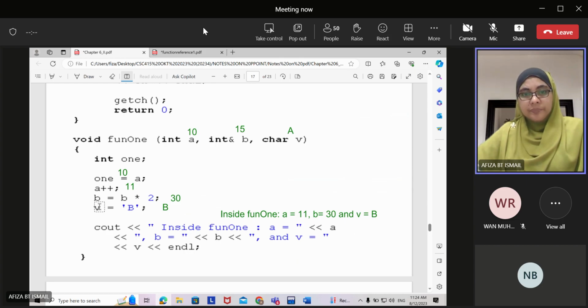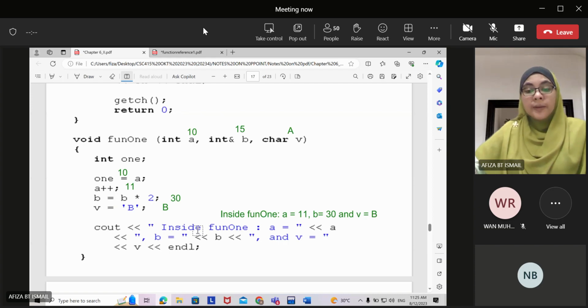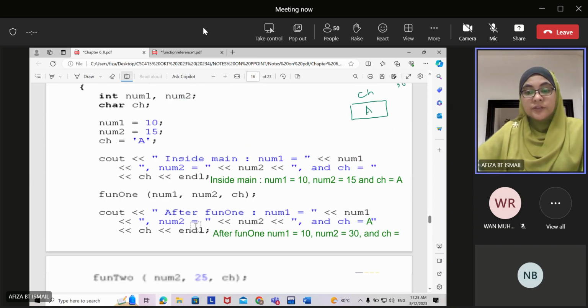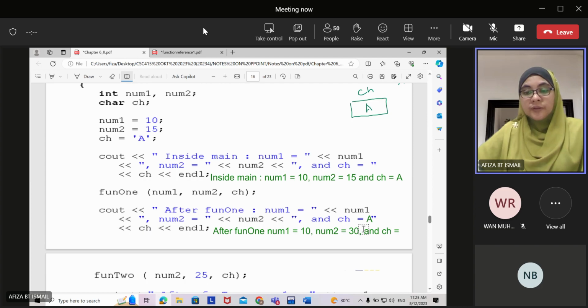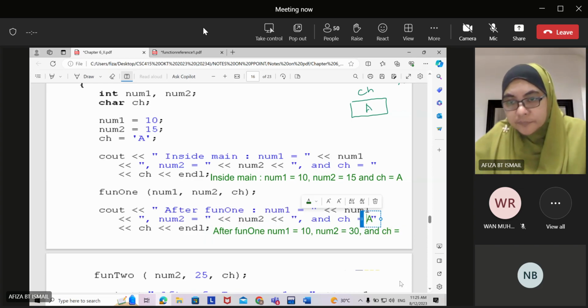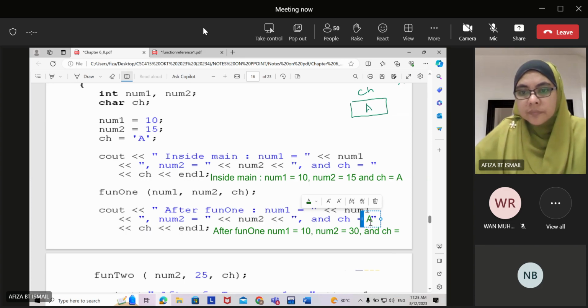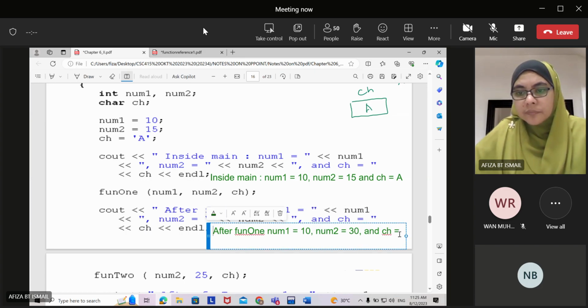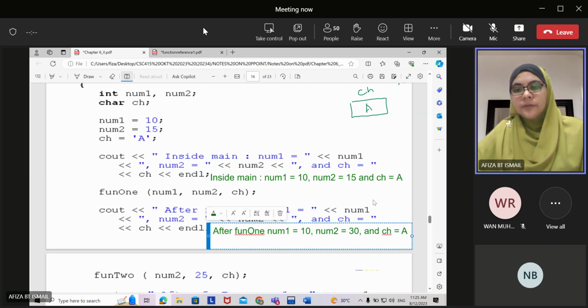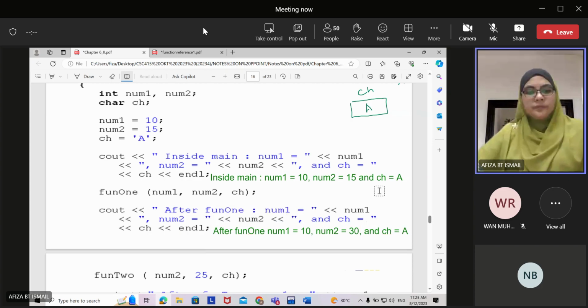Because the value of A is updated by 1, in actual parameter the value doesn't change. Okay, except for the num2 because this one is passing by reference. So this one is actually B. Okay. All right.